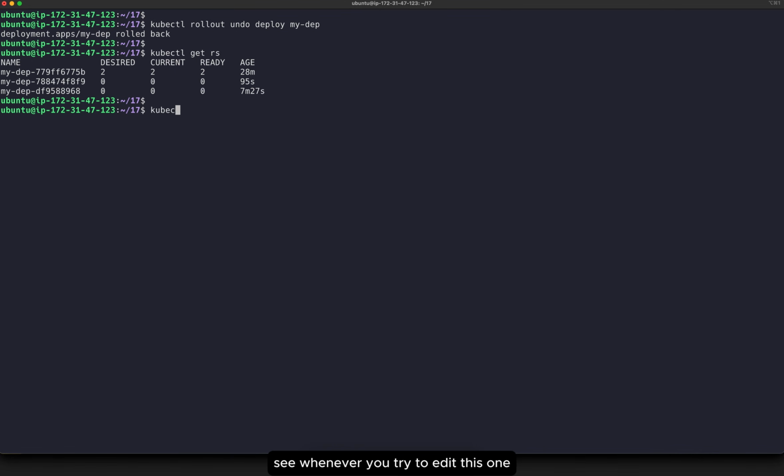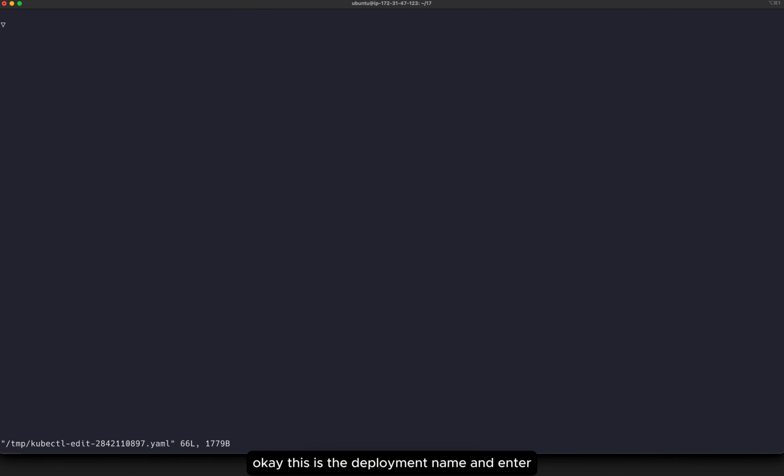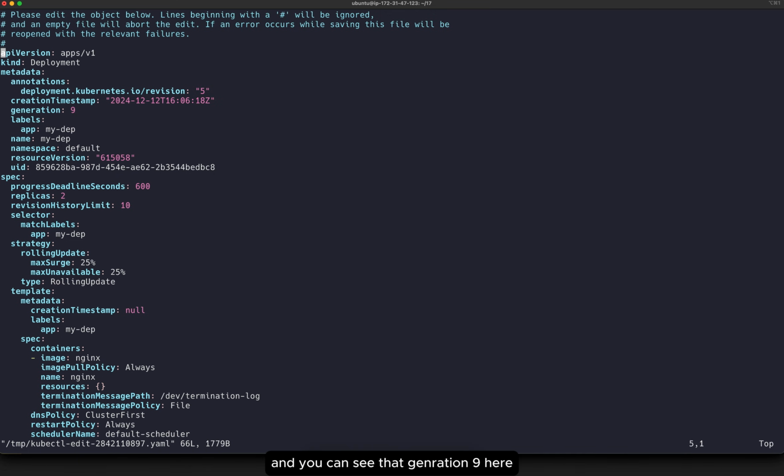Whenever you try to edit this one, kubectl edit deploy and my deployment, this is the deployment name, and enter, you can see that generation 9 here means we changed it so many times, that's why it's showing generation 9. Let's go here. So this is the nginx, right? We used the normal nginx so many times.